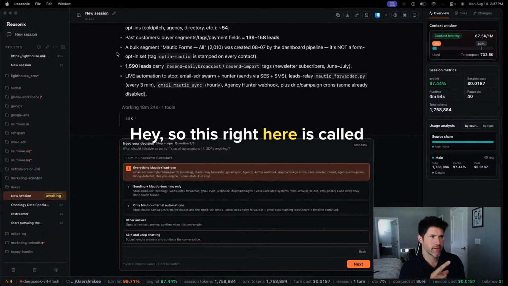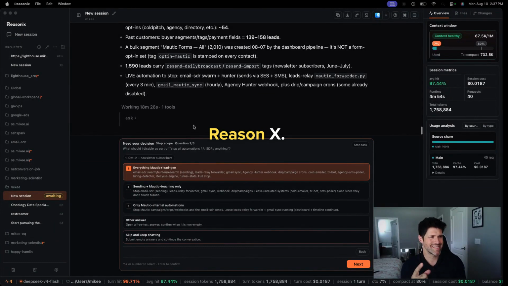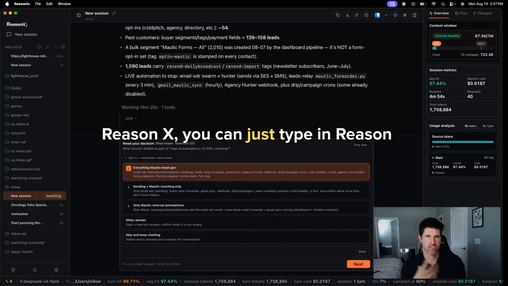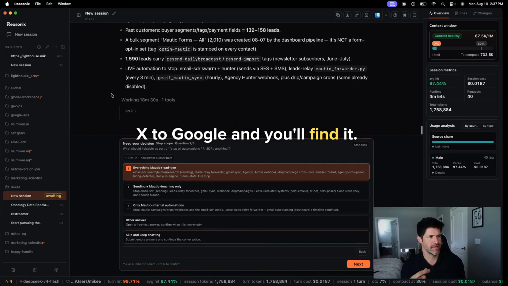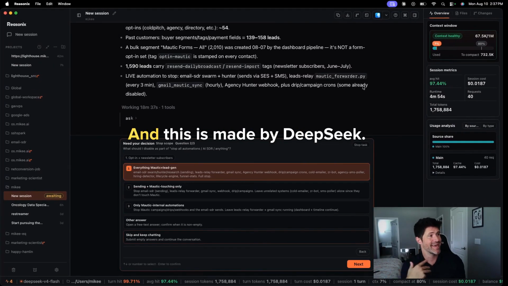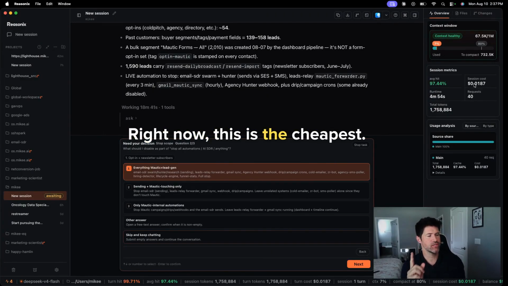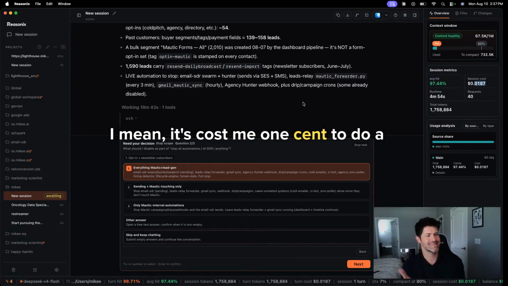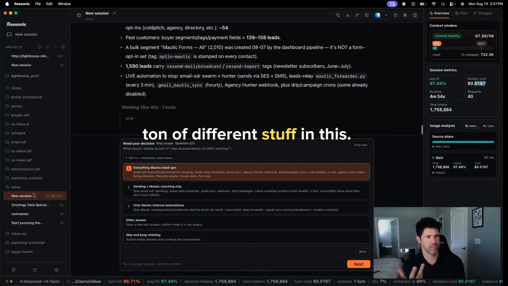Hey, so this right here is called Reasonix. You can just type Reasonix into Google and you'll find it. You download it. It's an app on your computer. No matter what your computer is doing, you download it. I'm on my Mac. And this is made by DeepSeek. Right now, this is the cheapest. It's costing me 1 cent to do a ton of different stuff in this.